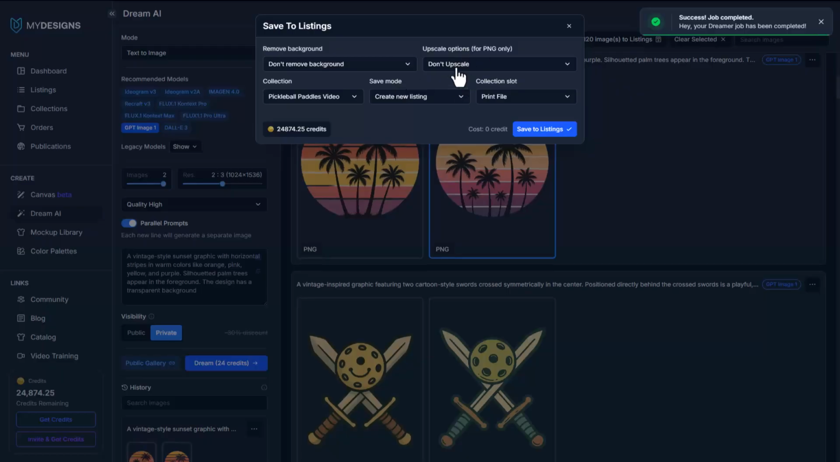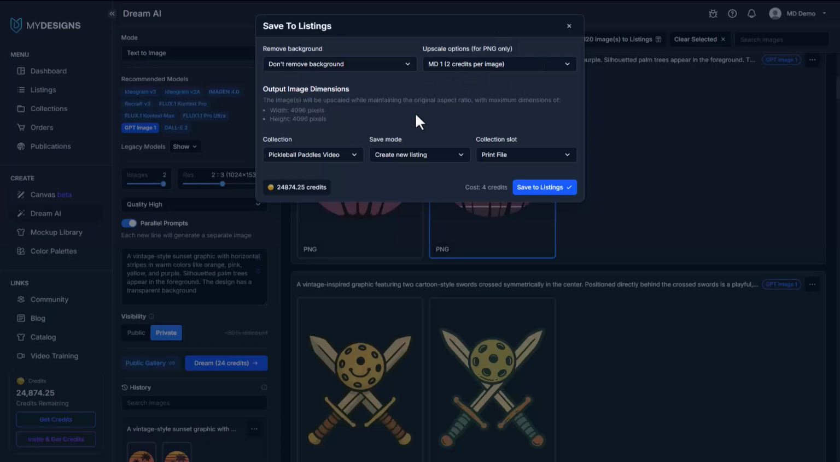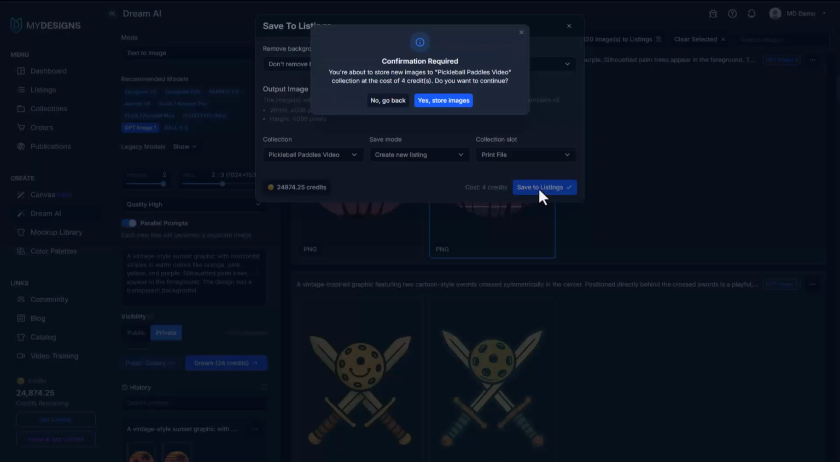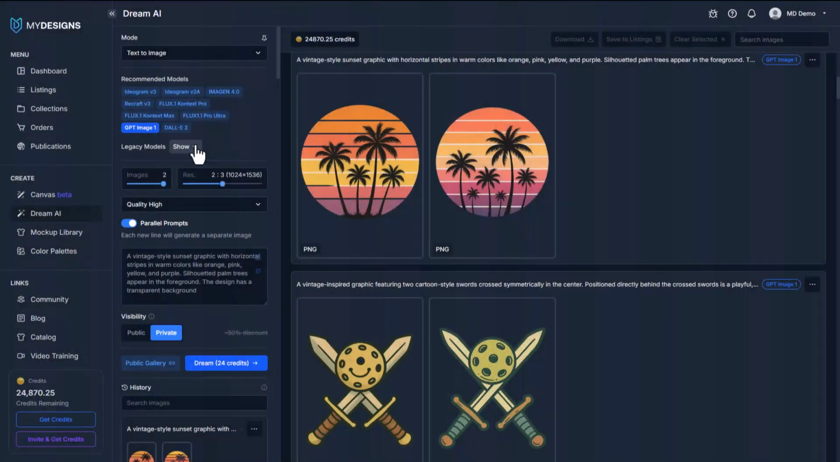There actually is one thing I'd like to do with these images, and that is to upscale them. So instead of don't upscale, I'm going to click MD1, which uses 2 credits per image, so it's going to cost us 4 credits. But it'll basically 4x the pixels in this image, so it'll be a lot higher quality. Then I'm going to click Save to Listings, and yes, Store Images. Now that we've chosen our images, our next step is to go back to our Listings tab, which once again is under Menu here. You can find it right here.